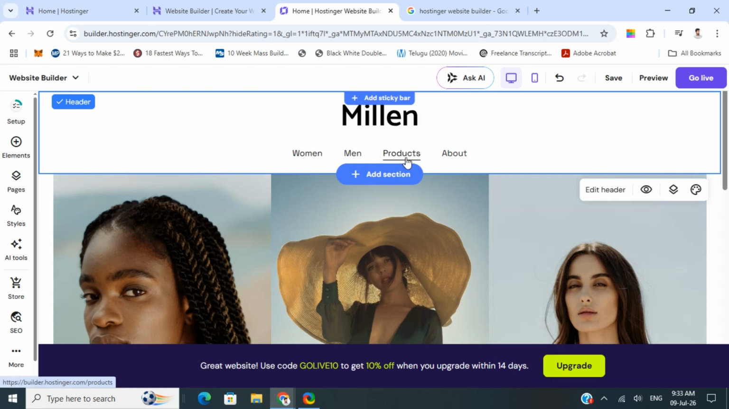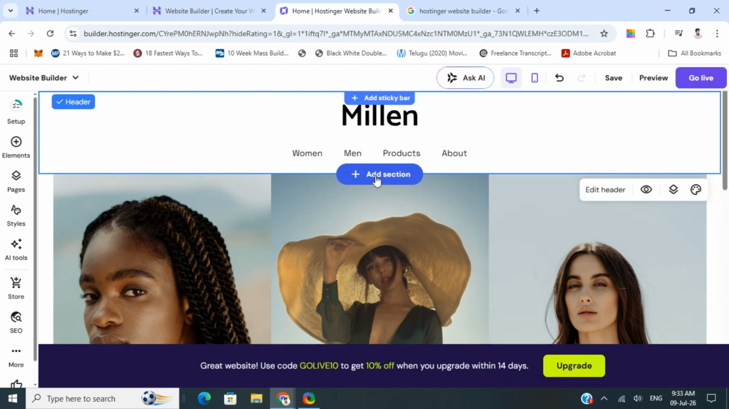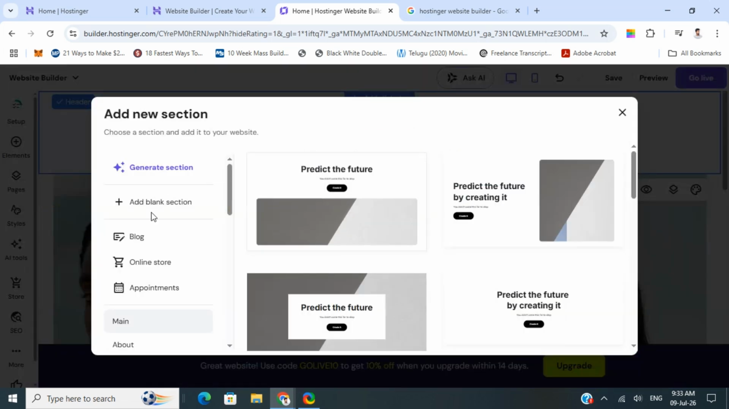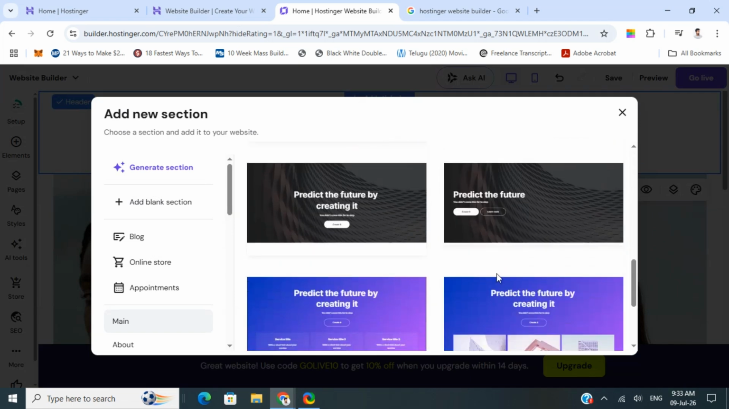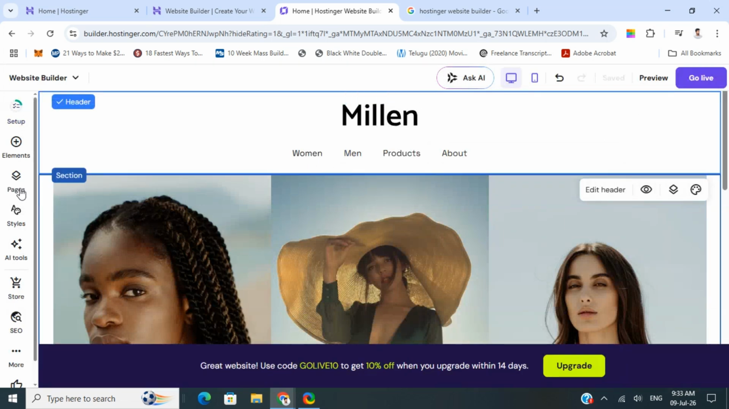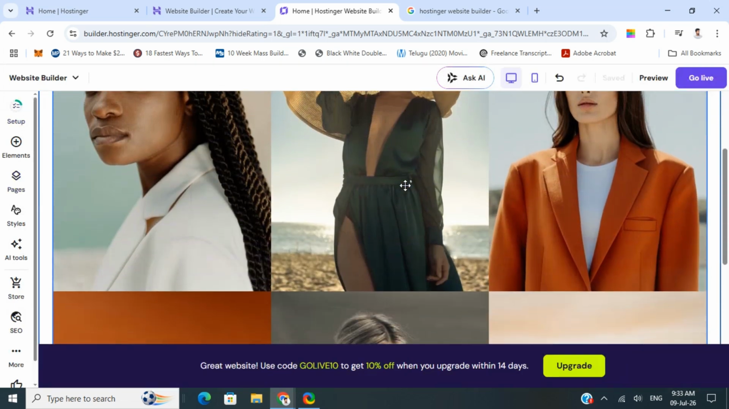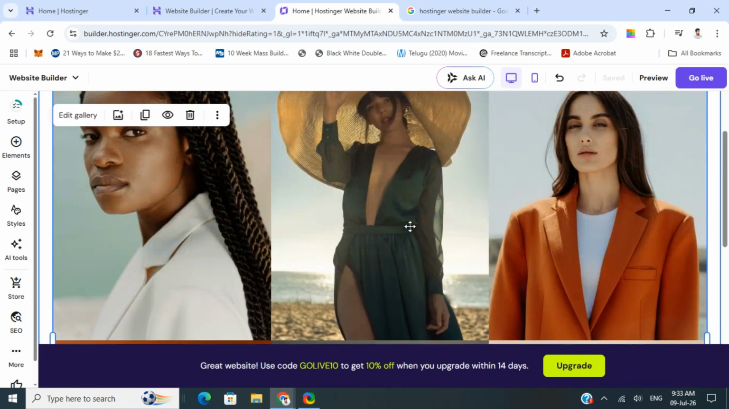And here you have these different sections. If you want to add a section, click on add section here, and it will let you add one. You have different types of things that you can add. You can simply choose what you want to add, or what type of page or template. These are also templates that you can just add. Or if you want to add a blank section, you can click on add blank section here, depending on what you want to do. And if you want to change any of these, simply click on it and you will be able to change it.